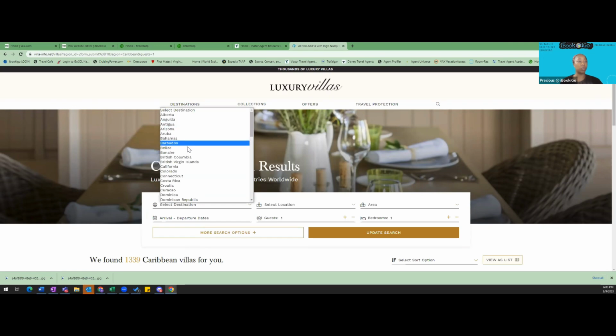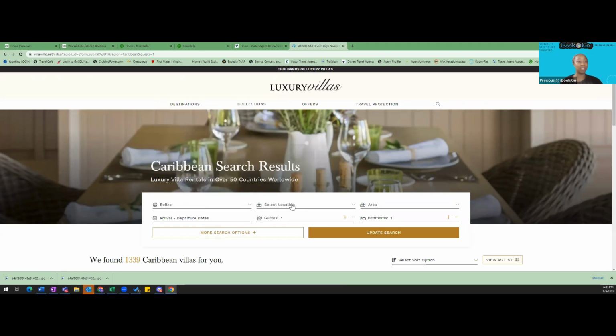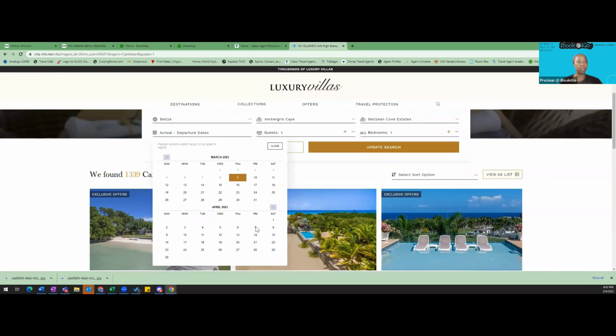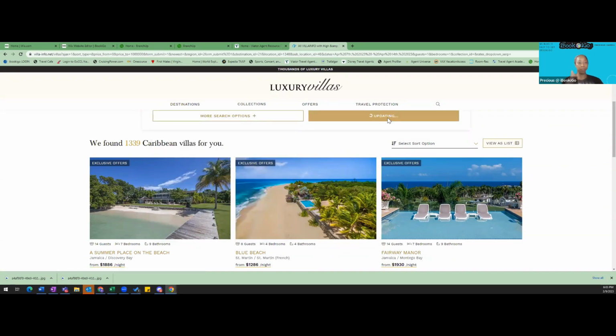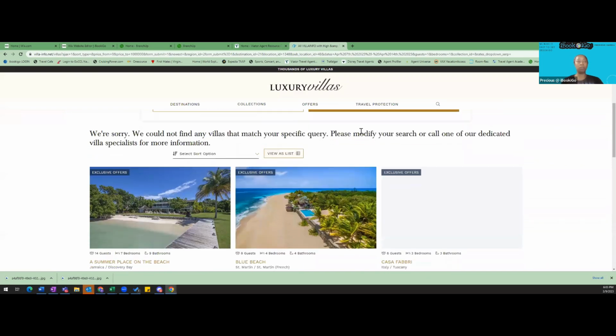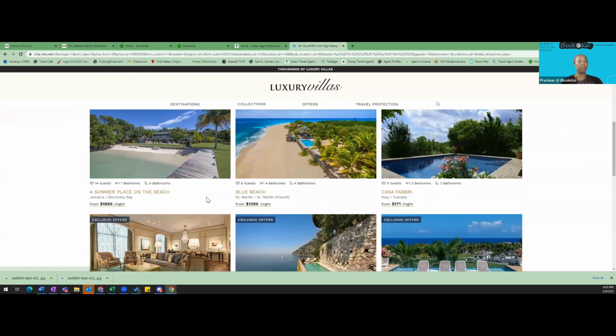a destination. Let's do Belize. I like Belize. We'll do the coast dates, and we'll just pick some random dates. I want to show you how this is amazing. So this shows, now these are luxury villas. Keep that in mind. These are $12.86 a night. This is for 8 guests, 4 bedrooms, 4 bath. Now this over here, this is in Italy, 6 guests, 3 bedroom, 3 bath.